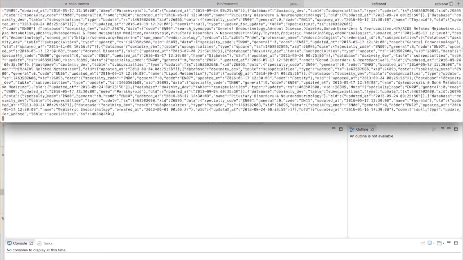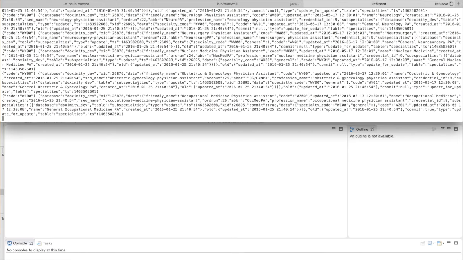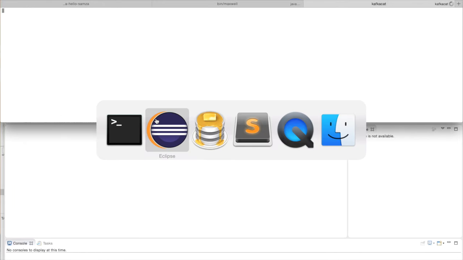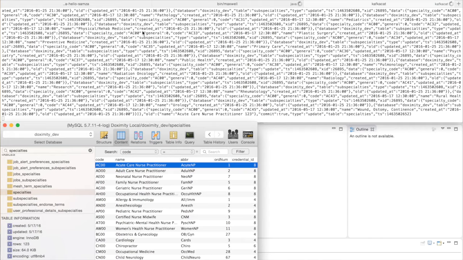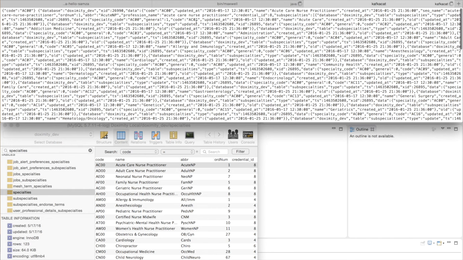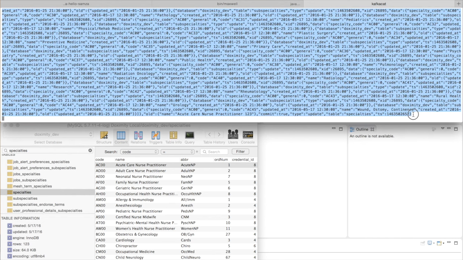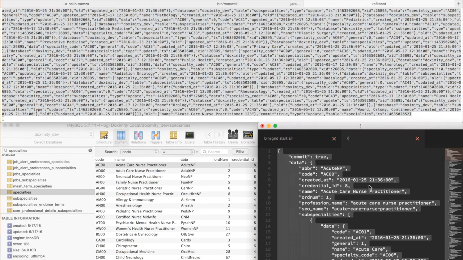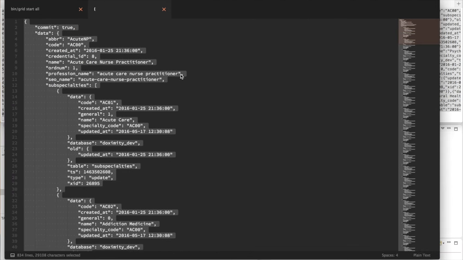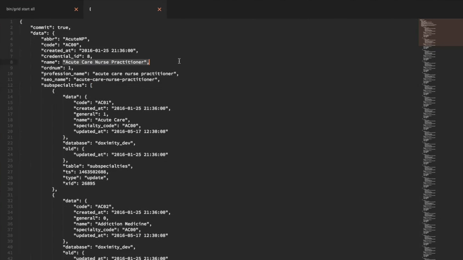All right, so here the changes come through. Now let's clear the screen, and if we look at a particular specialty, say I change this back, we'll see if we look at this data that here the name has been updated in the data field. And then let's pull this out and take a look at it in a better formatted form. So here we have the new name is passed in the data field along with all the existing data.